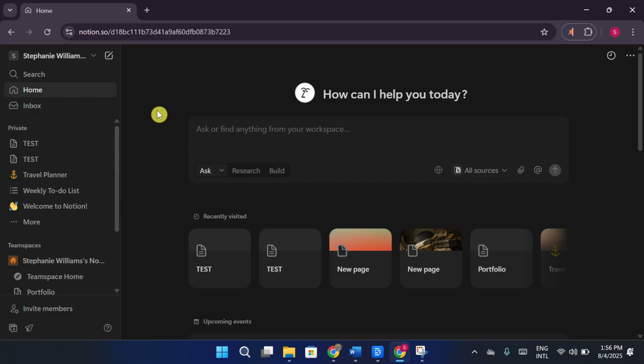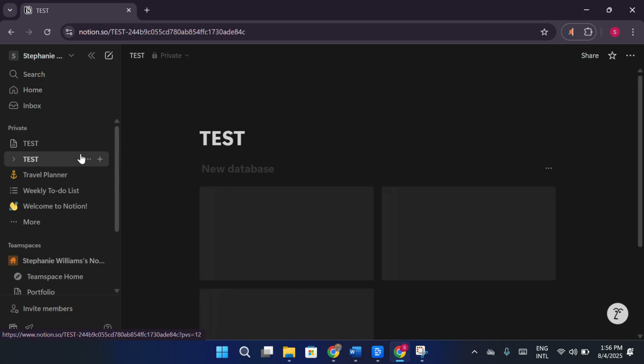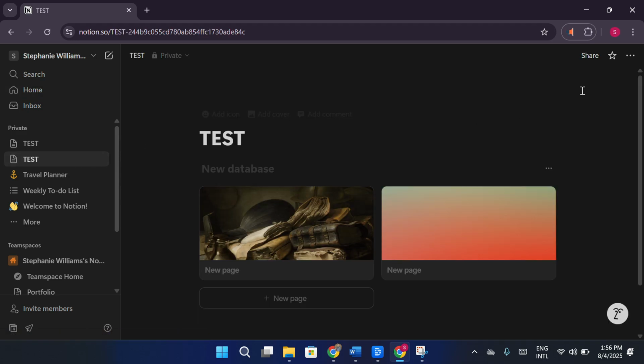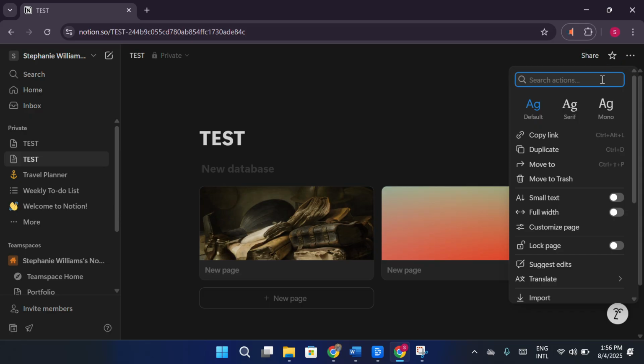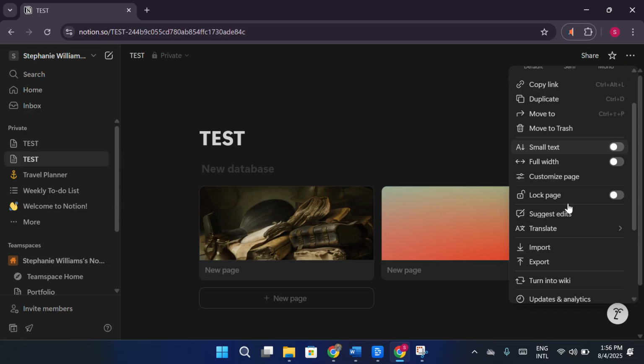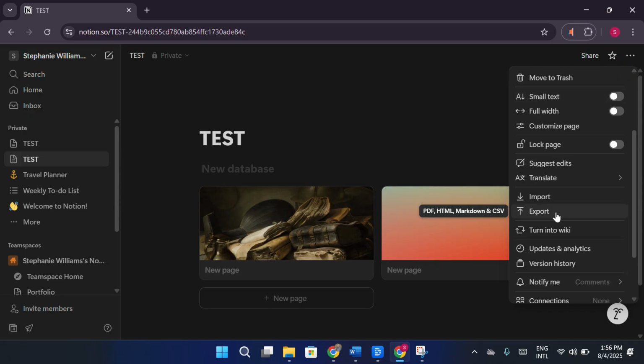Once you're inside your workspace, open the page or project you want to back up. Now, look at the top right corner and click the three dots. This opens up more options for the page. From the drop-down, click on Export.